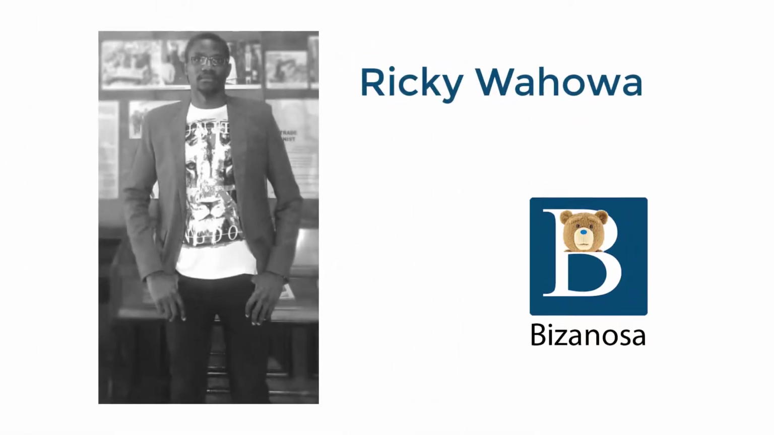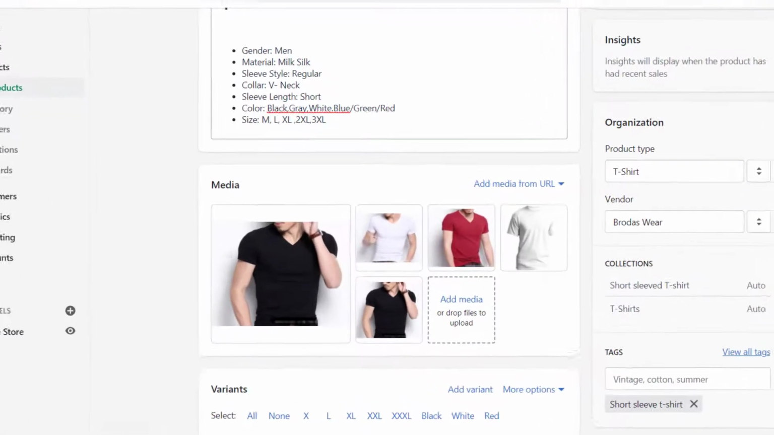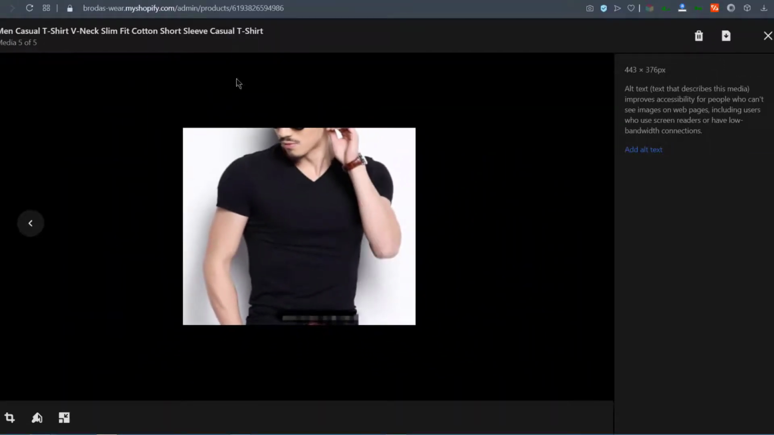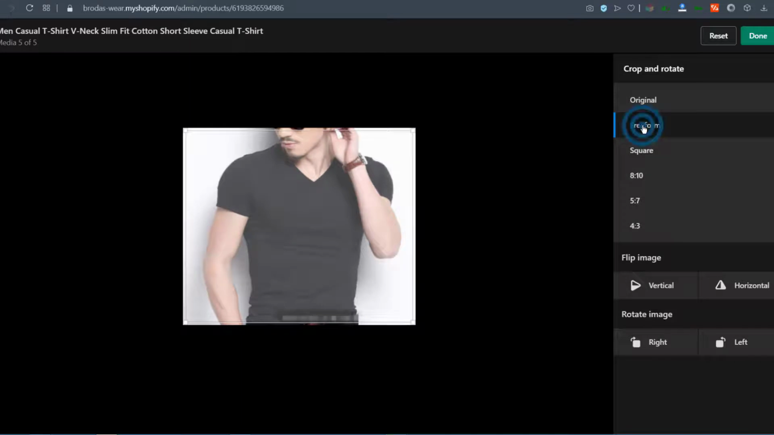Something I didn't show you in the last section is how you can crop your images once you upload them on your Shopify product page. So just click on this. And if you want to crop an image, just come down here and click on crop and rotate. And you can crop it based on different aspect ratios. I prefer freeform. I can crop it however I like.